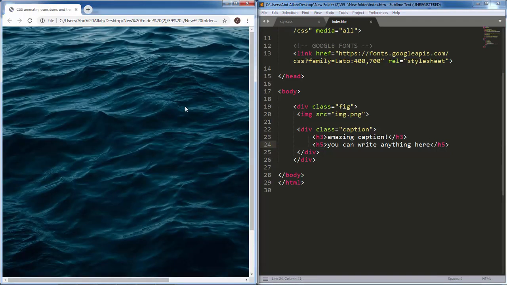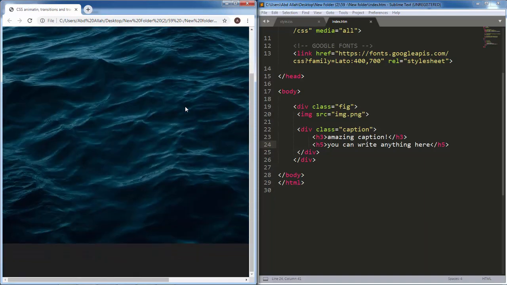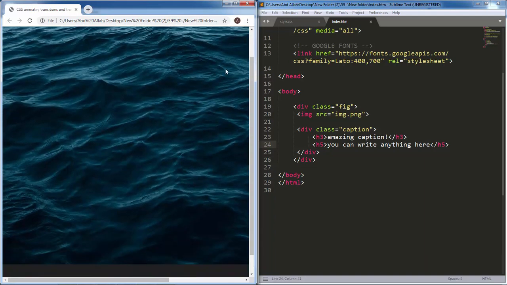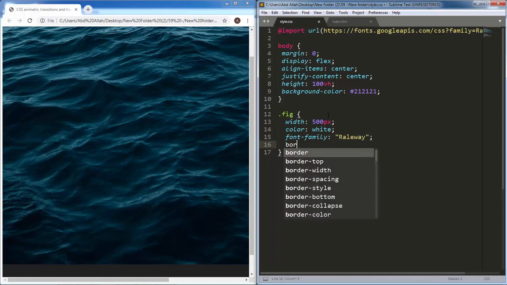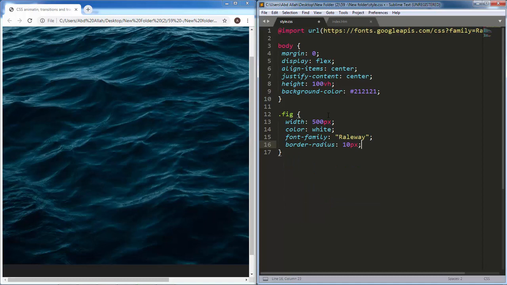So when we view this in the browser, you can see this is looking ugly. So let's go to our CSS and make it look a little nicer. First, I will target the div with a class of fig. And I will add width, 500 pixels, then color, white, font family, Raleway, border radius 10 pixels, position, relative.